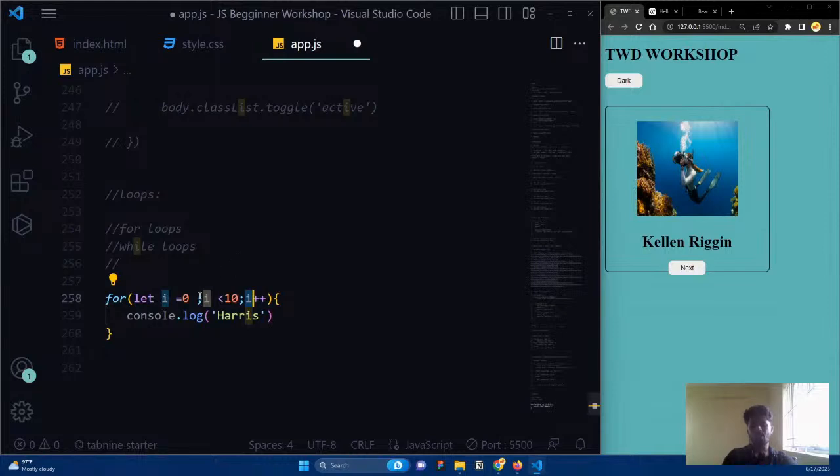Now the i value is 1. 1 is less than 10, execute the code, increase the value by 1, so 2. Run again, run again, run again, like that it will go. Once it reaches 9, 9 is less than 10, execute the code, increase the value to 10. 10 is less than 10? False. If the condition is false, the loop will break out, so it will not execute.